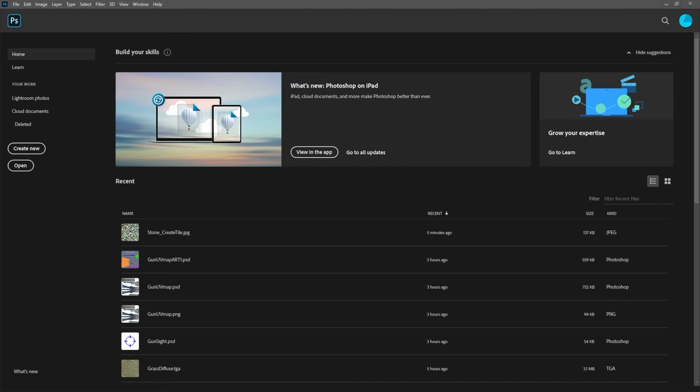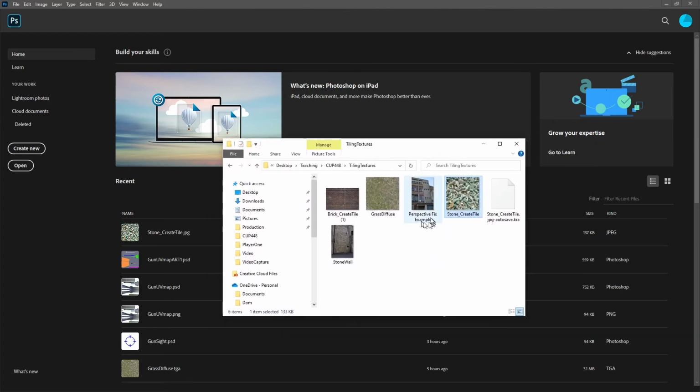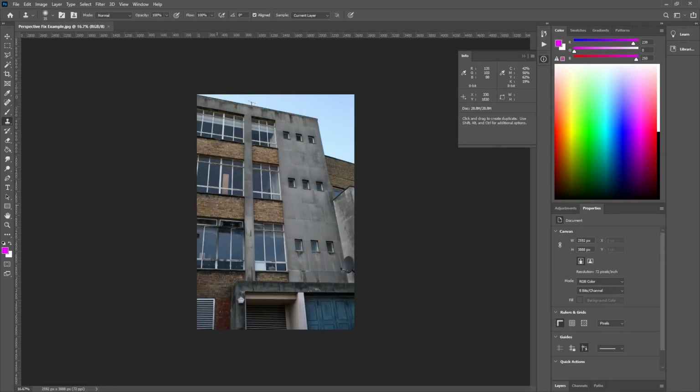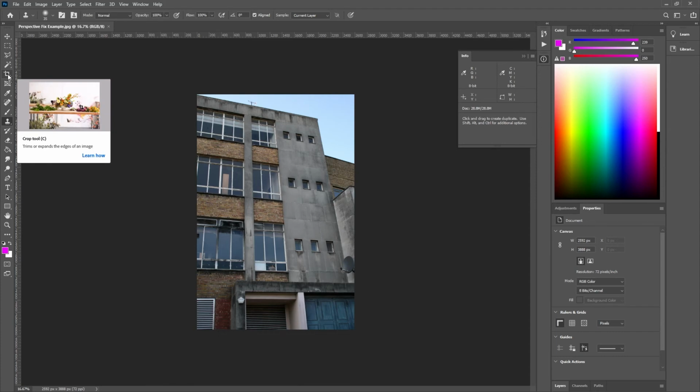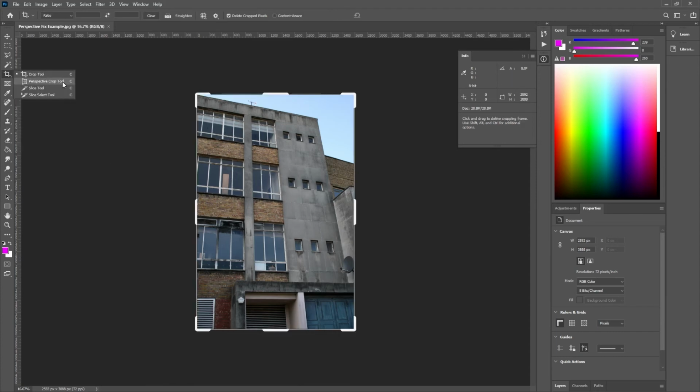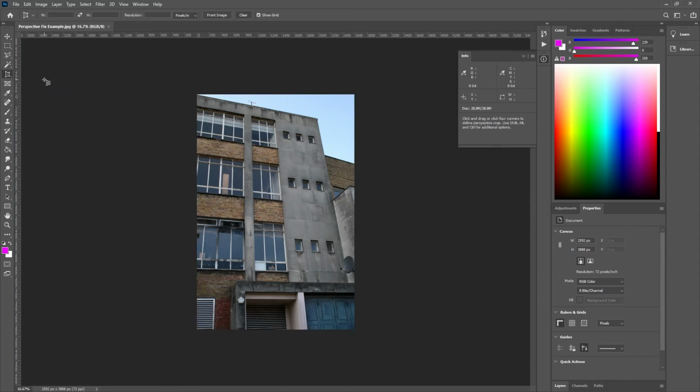Let's look at perspective correction. So here's my perspective fix example. I'm going to drag and drop this in, and we now have our image. What we want to do is crop this image so that we can fix the perspective. And the way to do this is to use a special version of the crop tool. So if I go to the crop tool in Photoshop and select the perspective crop tool, if you click and hold on the button, it will open up a menu and we can use the perspective crop tool.